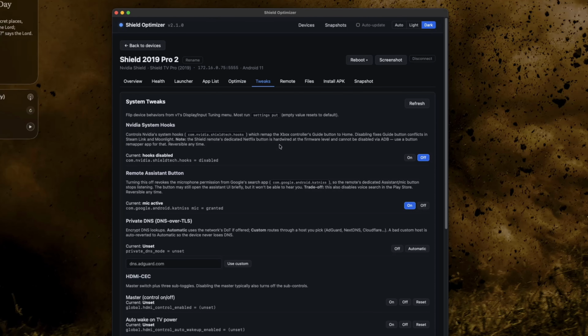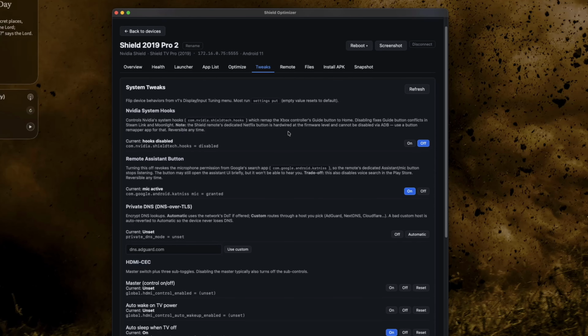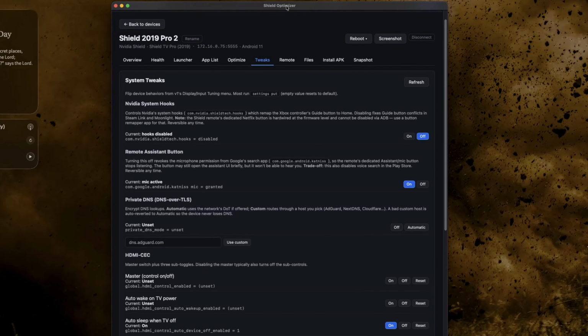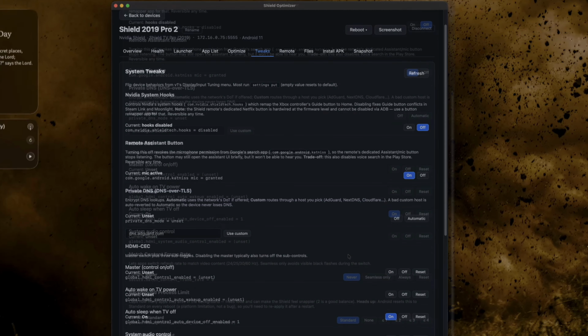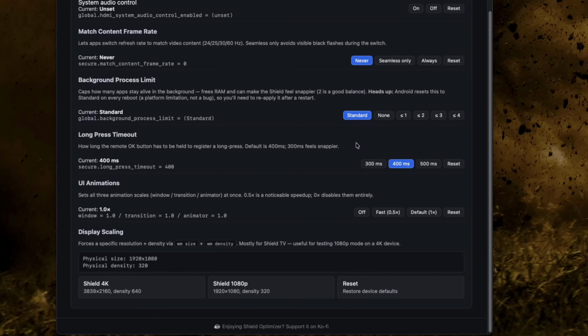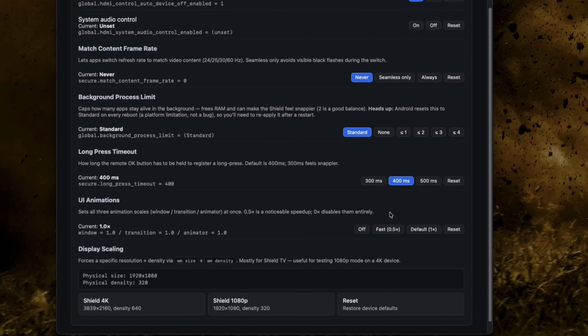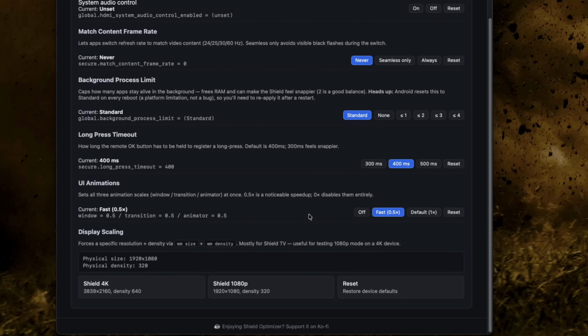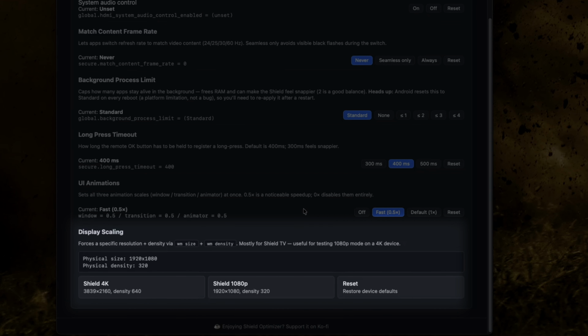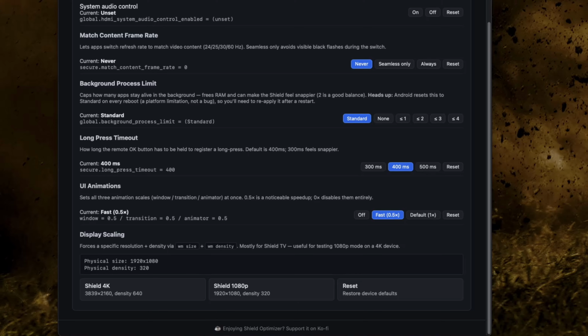Tweaks is another fantastic tab allowing you to toggle on and off features to make your Shield perform better. For example, I need to set my UI animations to 0.5 times instead of the default 1 times for a snappier feel. If you have ever wanted to force your Shield to render the user interface in 4K to look as sharp as the Apple TV 4K, display scaling is what you need.